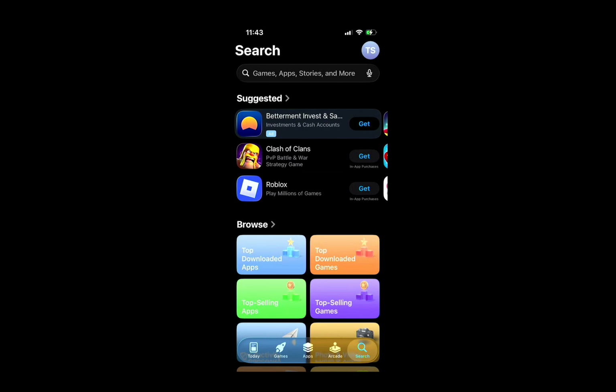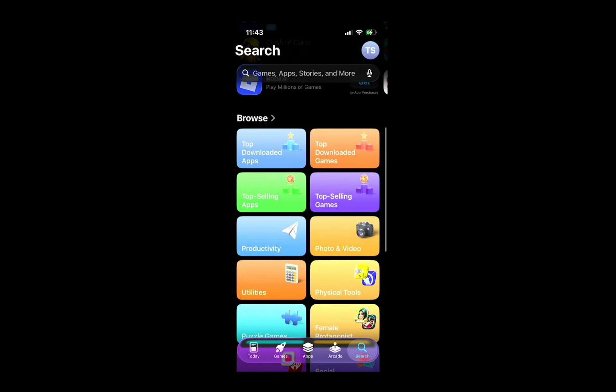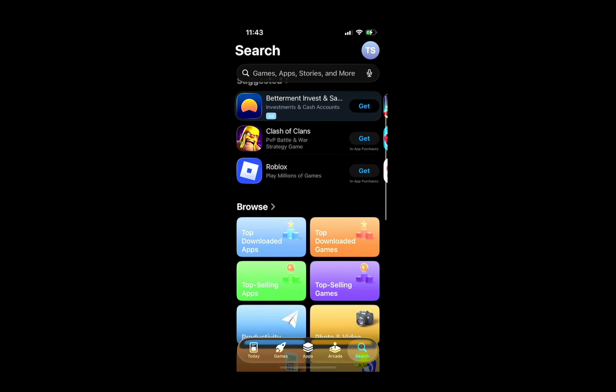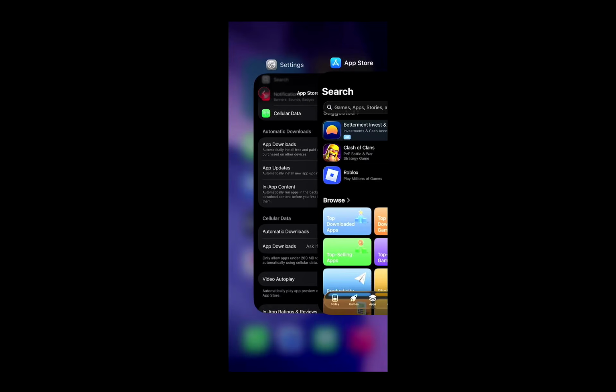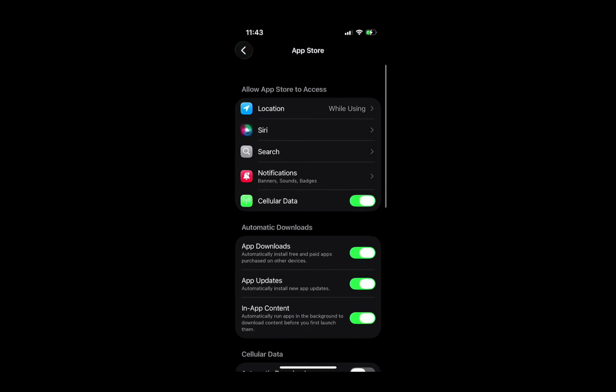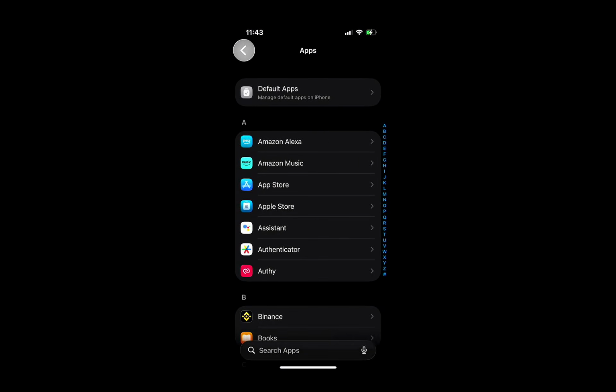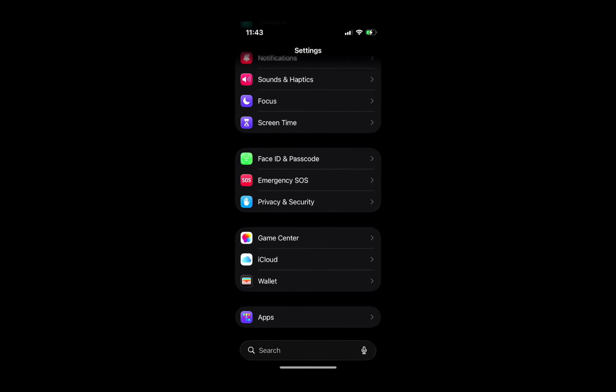In today's video, I'm going to teach you how to turn off automatic downloads in App Store on iPhone. If you don't want your iPhone to automatically download apps, especially apps that were installed on your other Apple devices, this setting is very useful. Turning it off gives you more control over what gets installed on your phone, which can help save storage space and reduce unnecessary data usage.